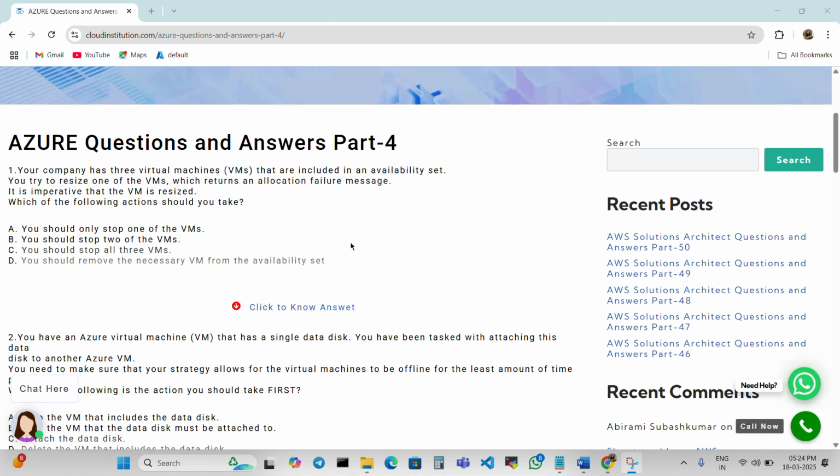Option A, you should only stop one of the VMs. Option B, you should stop two of the VMs. Option C, you should stop all three VMs. Option D, you should remove the necessary VM from the availability set. Find the correct answer.